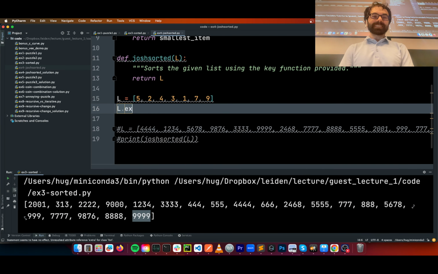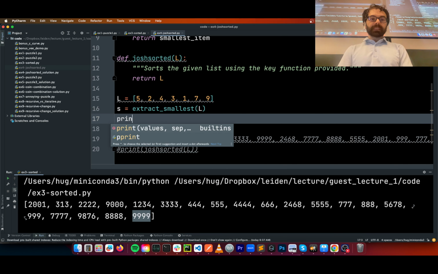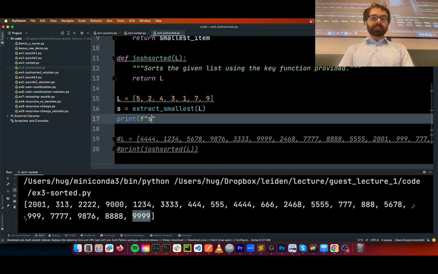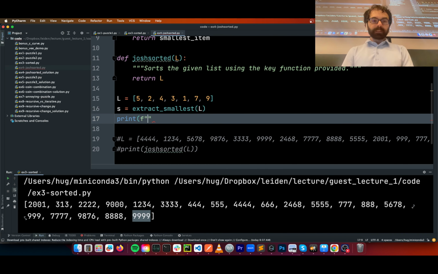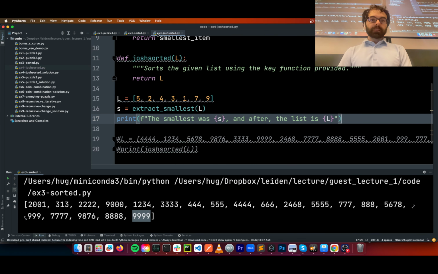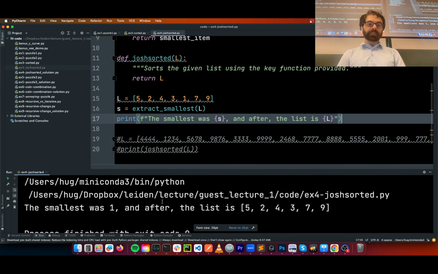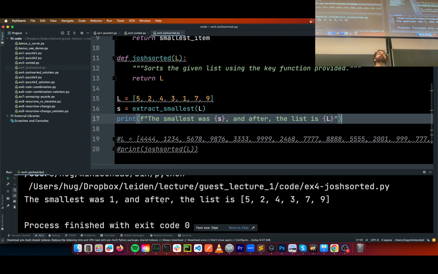extract smallest L, what I expect to be printed first, actually I'll do an F string. The smallest was S, and after, the list is L. Okay, so let's run it and see if it worked. Probably it did. All right, the smallest was 1, and afterwards the 1 is gone. Okay, that looks good. I feel pretty good about the function.